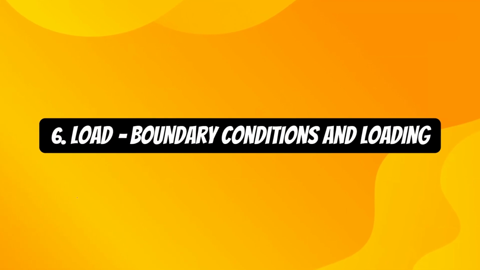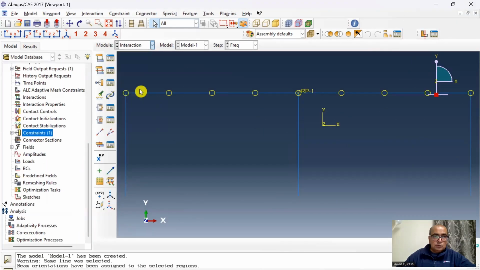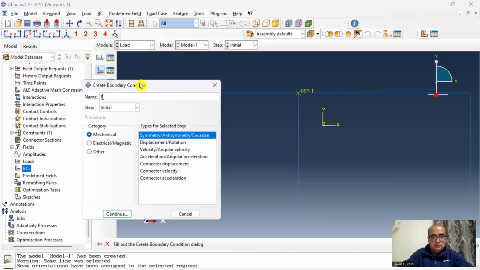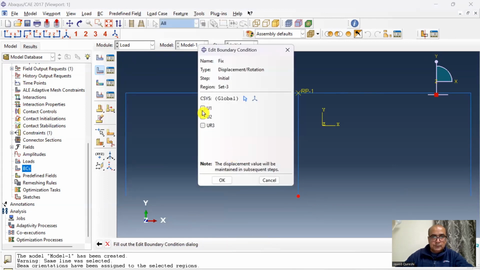Sixth is load module, where we define boundary conditions and loading. Then I will go to load, where I will define the boundary conditions. Go to boundary conditions. First is fix. Double click on BCs, fix initial displacement rotation. And I want to fix the base of middle column, and I will fix everything here.